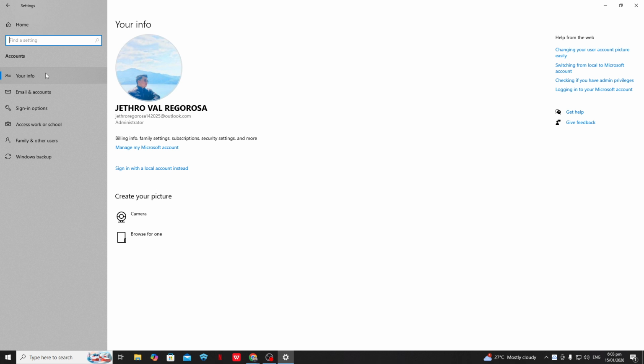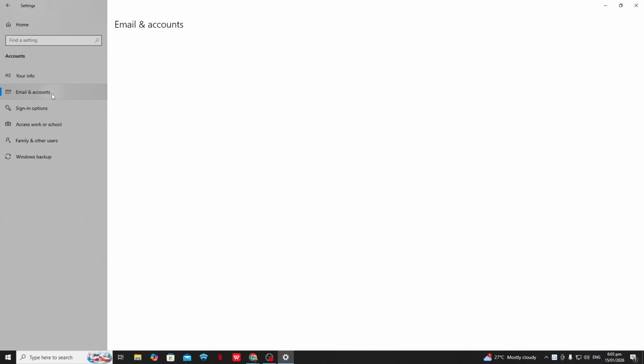On many systems, you'll see something like Your Info, or an option prompting you to sign in with a Microsoft account instead. If you're currently using a local account, Windows will usually show a button that says, Sign in with a Microsoft account. Go ahead and click that.